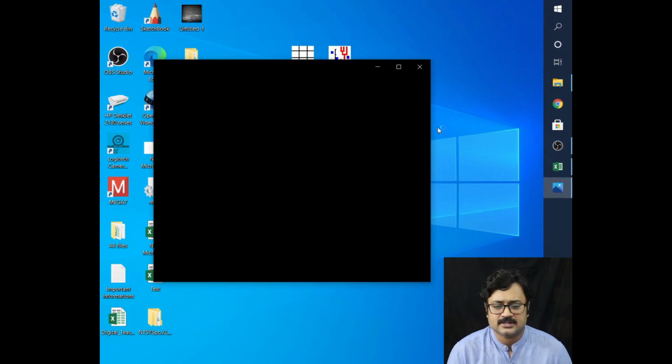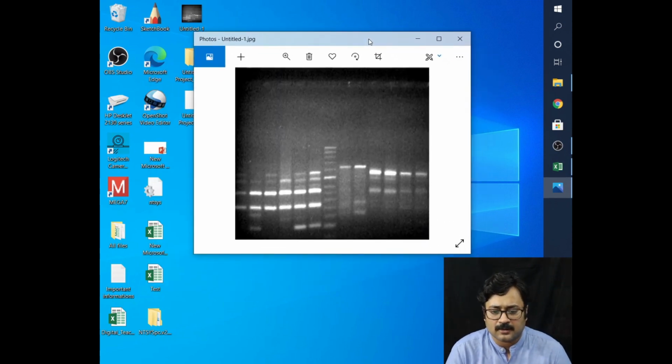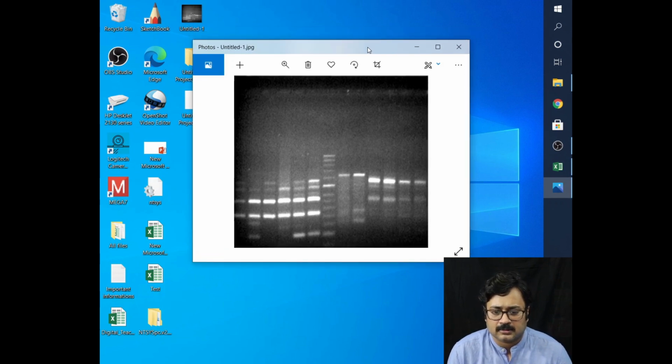So this is the diagram that I am going to use for this particular study. Let me very briefly explain what is there in this diagram. In this lane we have a ladder. As you know, the ladder has bands of known molecular weight. The molecular weight of each of these bands is known. So this is number one.